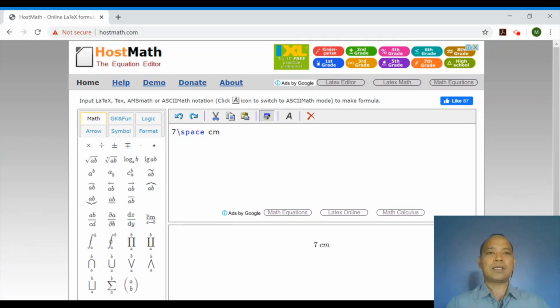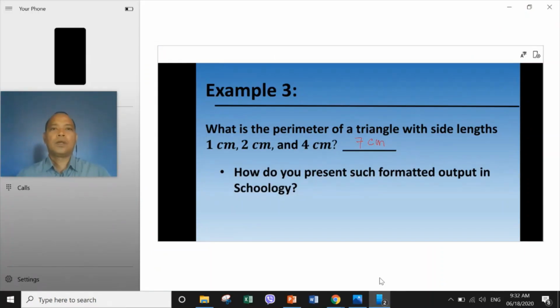So the code for creating the answer 7 cm is going to be 7 backslash space, and then put a space and the word cm. This is what you're going to input in Schoology.